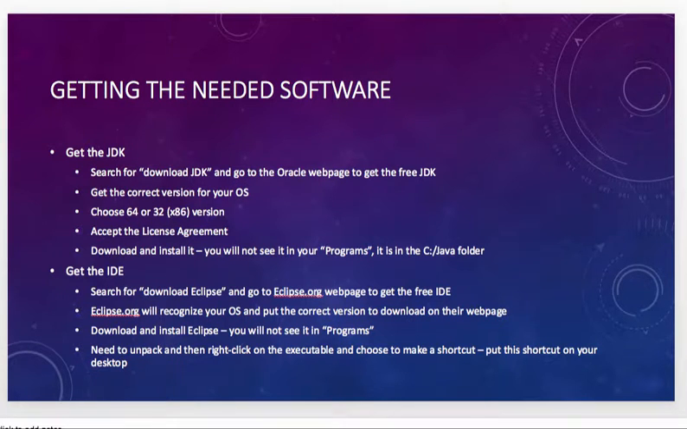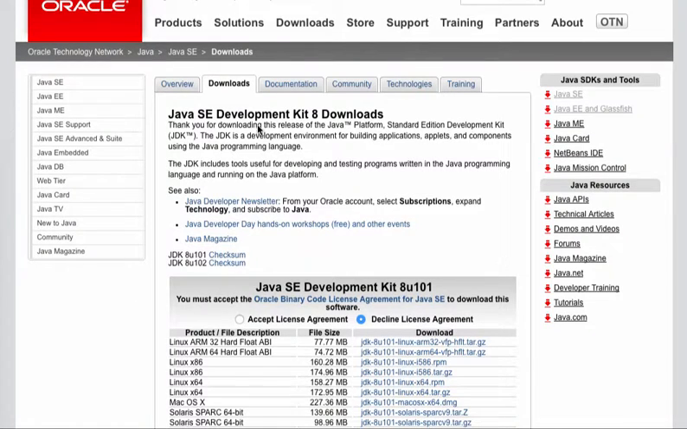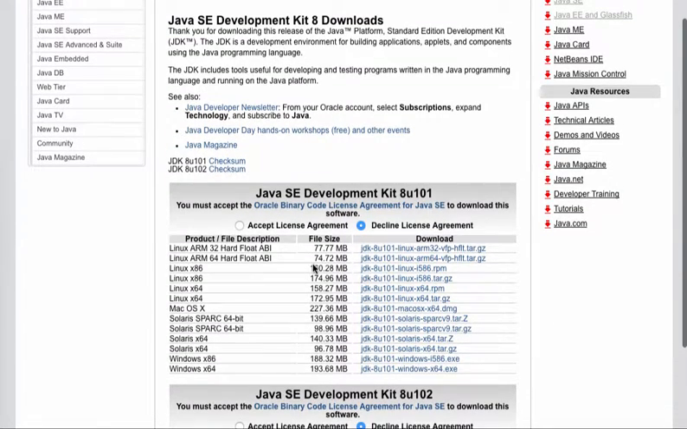It'll take you to the Oracle web page. You'll just go to this web page and choose your operating system. Notice that we're downloading the Java SE or Standard Edition. Right now we're up to version 8, but just download whatever version comes up.